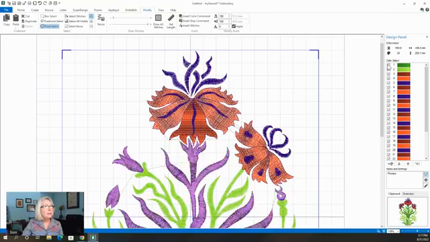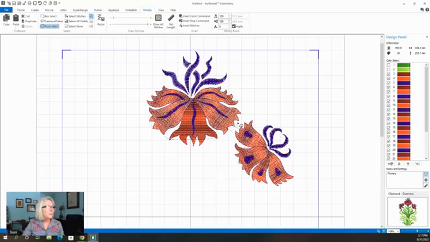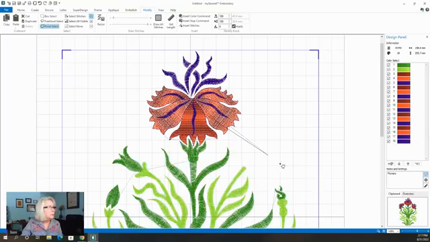Let's do the same thing for the other flower. So my tool is still active. I'm going to come around here. All right, and again, if you make that mistake, you can always come back in and move those points. And then I'm going to delete again on the keyboard or basically wherever I want it to be.